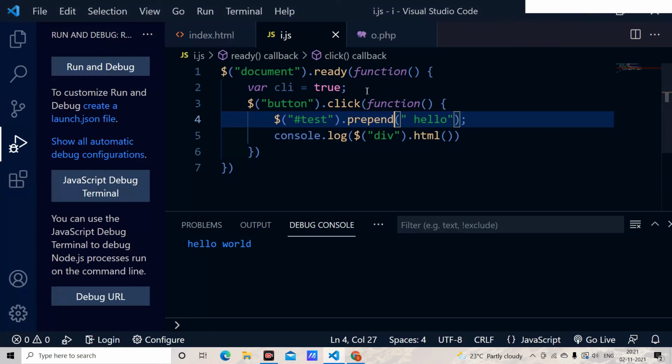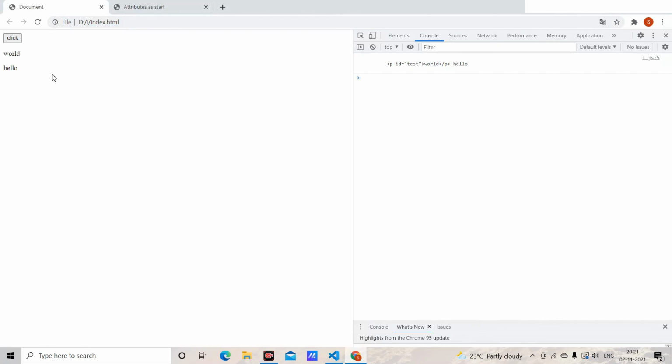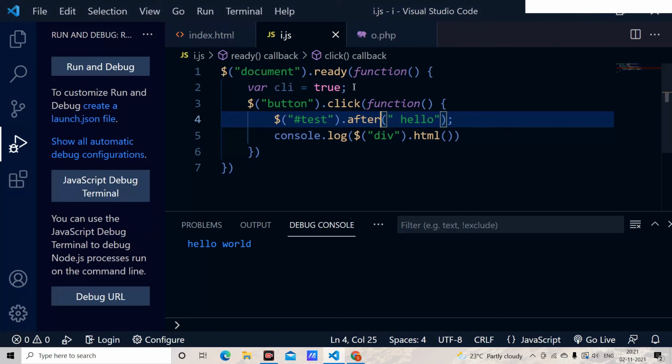And next we have the after. Whenever we use after, it is added after the specific tag. Whenever I add after, I just reload the site. This is how the after is added. Here we have p id test world, and the hello is added after that specific tag. And this is the difference between append and after.